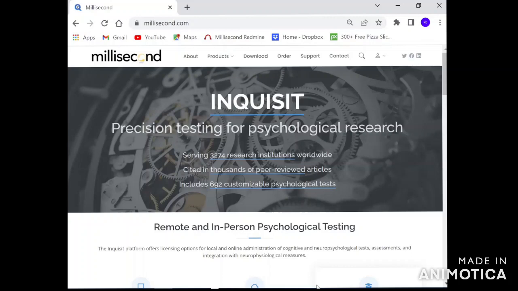I'm going to show you how to set up a web experiment using Inquisit by Millisecond software. Inquisit is a powerful software platform that enables you to design and administer a wide variety of psychological measures in your local lab as well as remotely over the web.